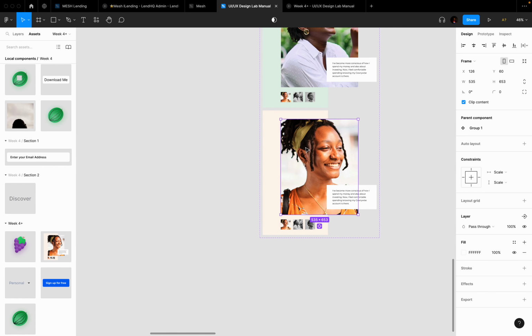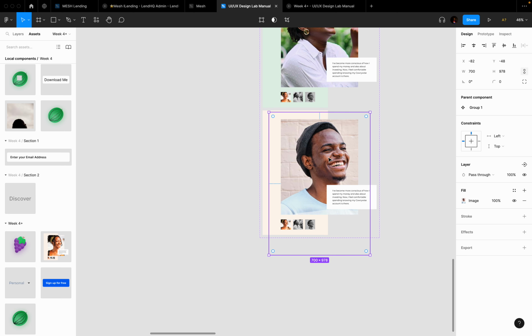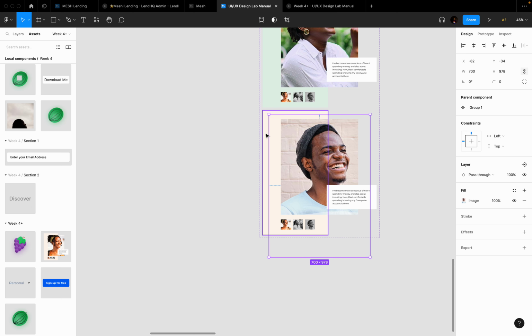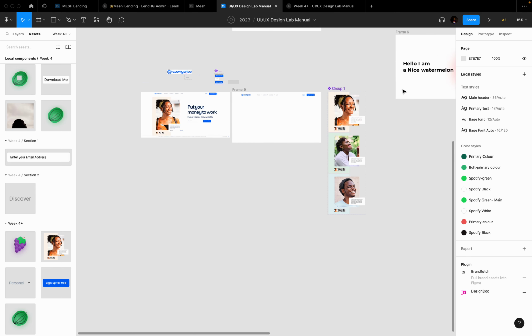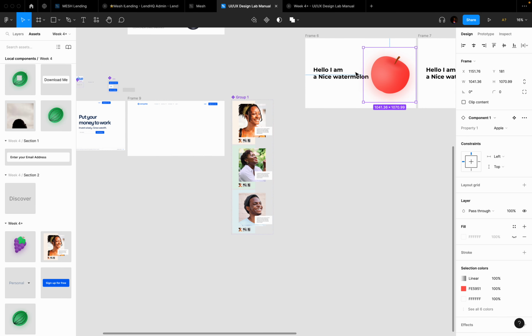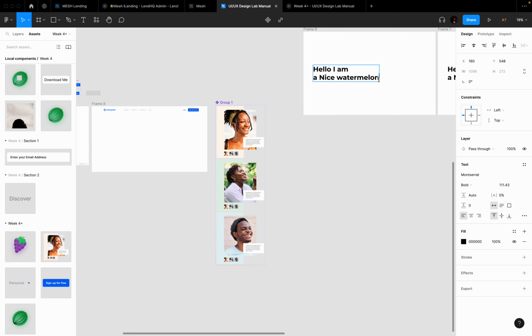So we come here, then we paste our guy over here. So that's our smiling guy. Now we also adjust his background color to something bluish. So we can actually pick it from his shirt, and say something like this. So like I said, probably now we don't want to say hello, I am a nice watermelon. We can say hello, I am a nice guy.